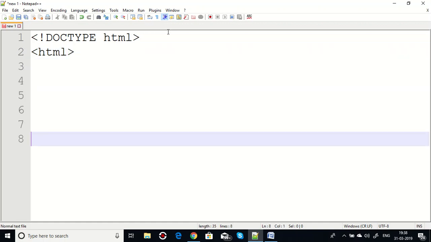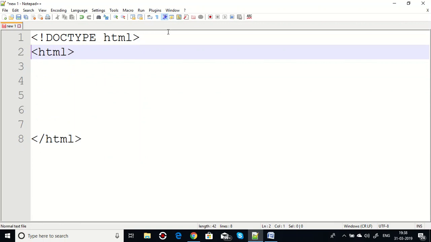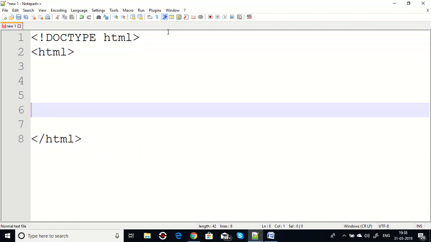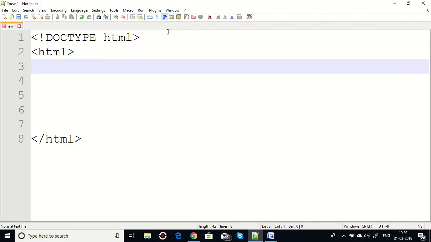HTML. Any tag in HTML you open, you have to close it. Like I have started with HTML and I have to close this one, HTML with a backslash. So this is mainly how you will study HTML. The main part: HTML has mainly two sections. One is head and another is body.